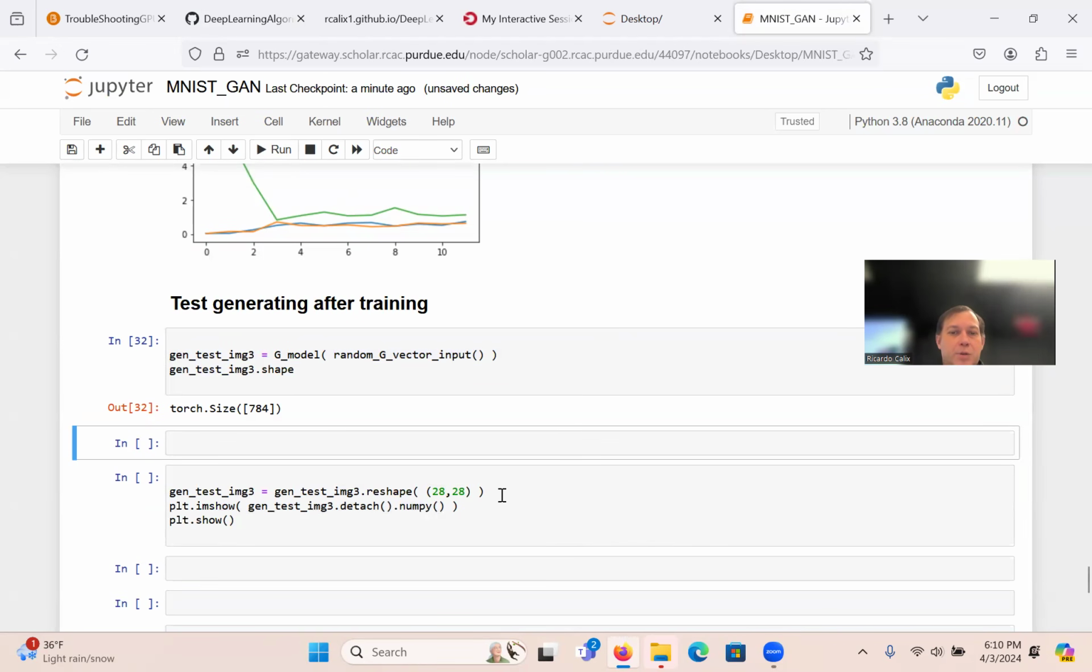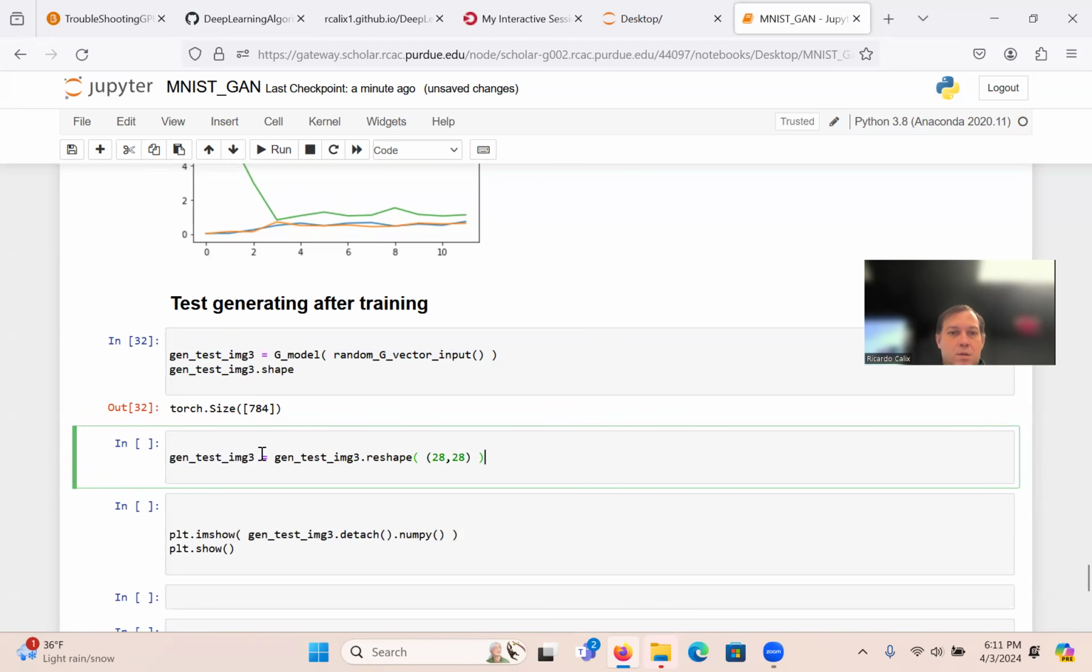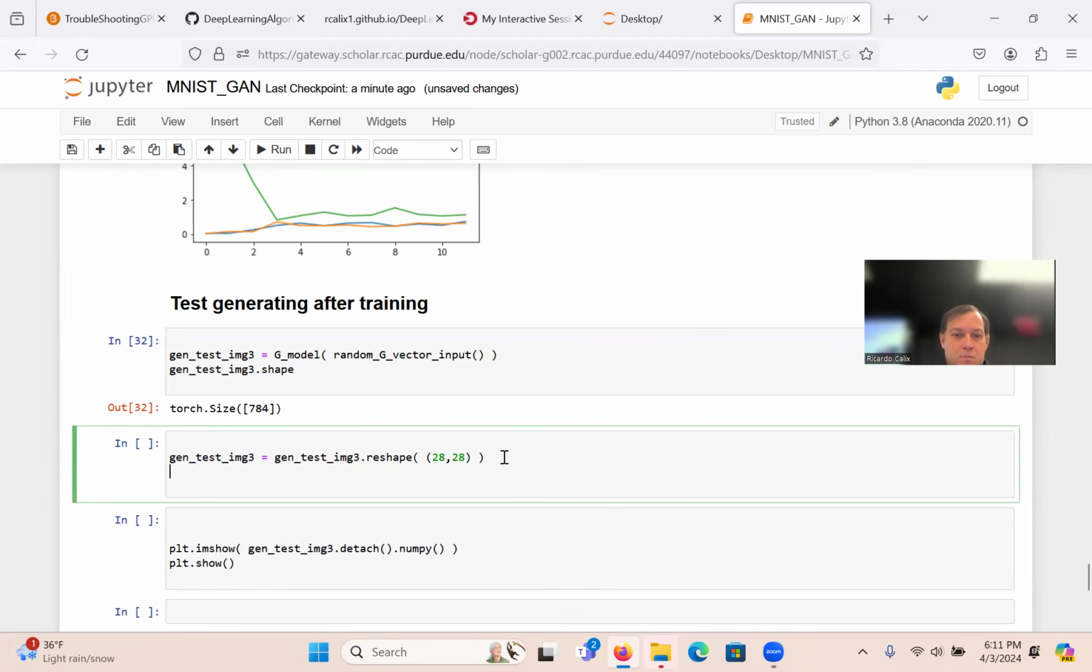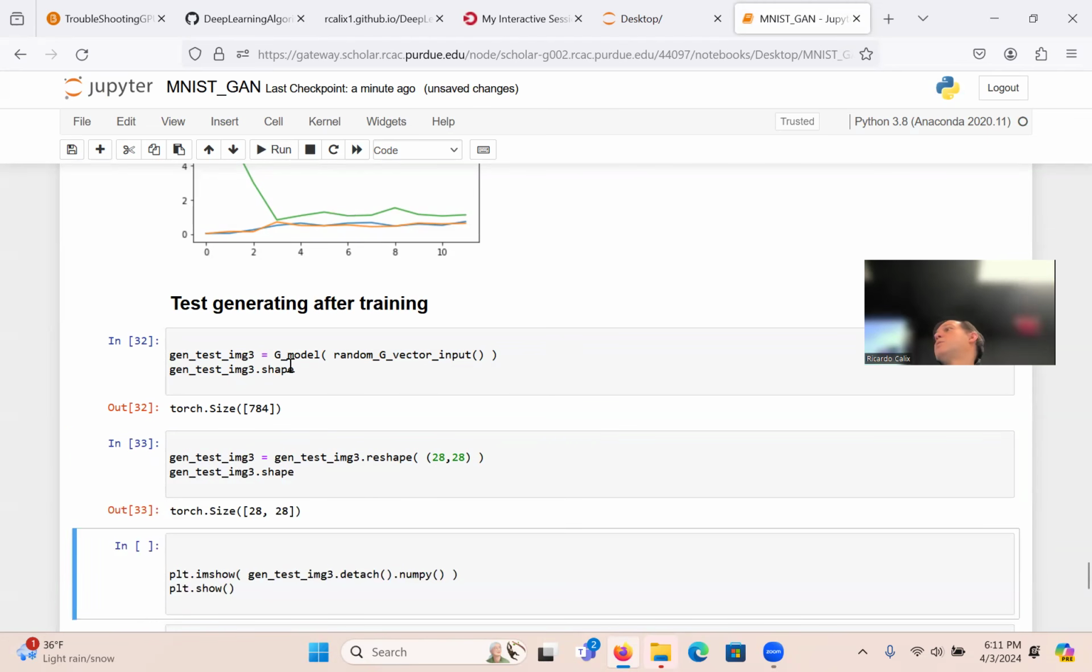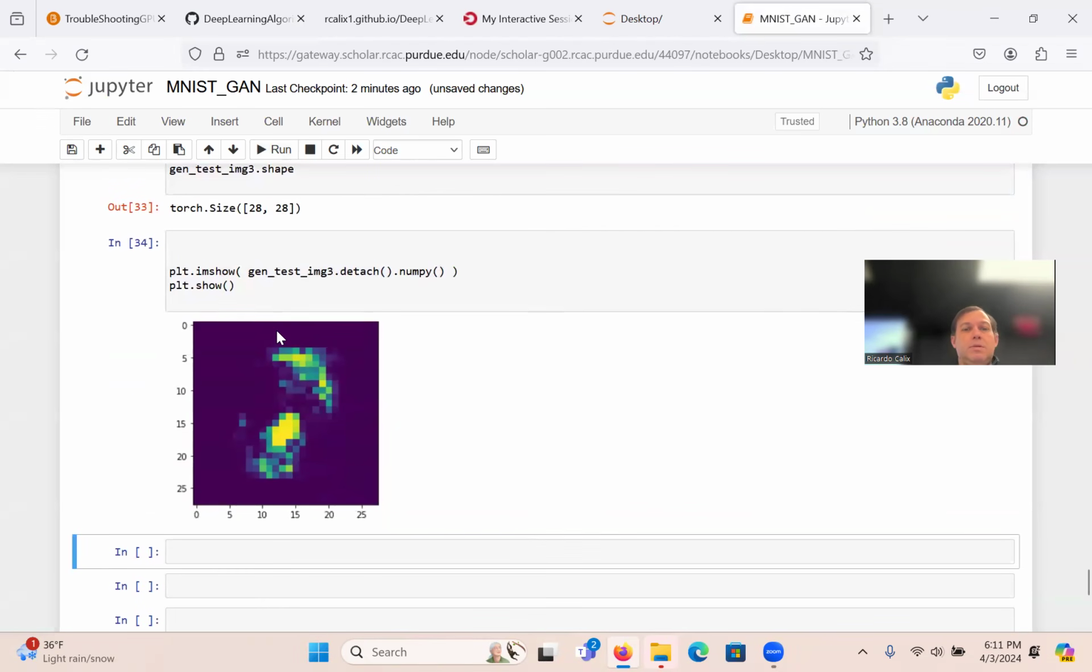All right, now let's reshape it. Yeah, we're gonna print the shape. All right, 28 by 28. And then we're going to convert it. When it comes out of the torch, it's in the graph, so we have to detach it from the graph. And then we can convert it to NumPy and then just run it through matplotlib. That doesn't look so great.